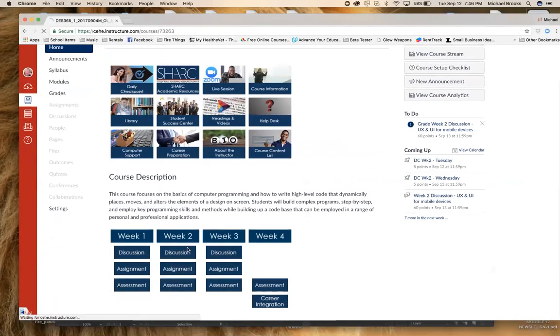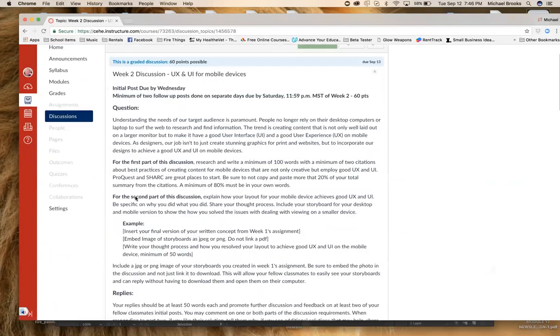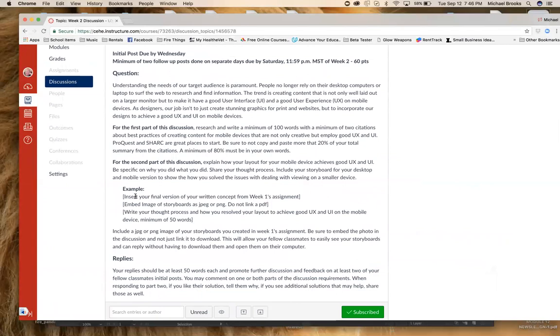Okay, for the discussion, there's two parts. Remember this. Remember, you have to have a total of at least 250 words. Your references do not count in that count, okay? So for the first part of this discussion, research and write a minimum of 100 words with a minimum of 2 citations about best practices of creating content for mobile devices that are not only creative but employ good UX and good UI. ProQuest and Shark are great places to start. Be sure to not copy and paste more than 20% of your total summary from the citations. So a minimum of at least 80% needs to be your own words.